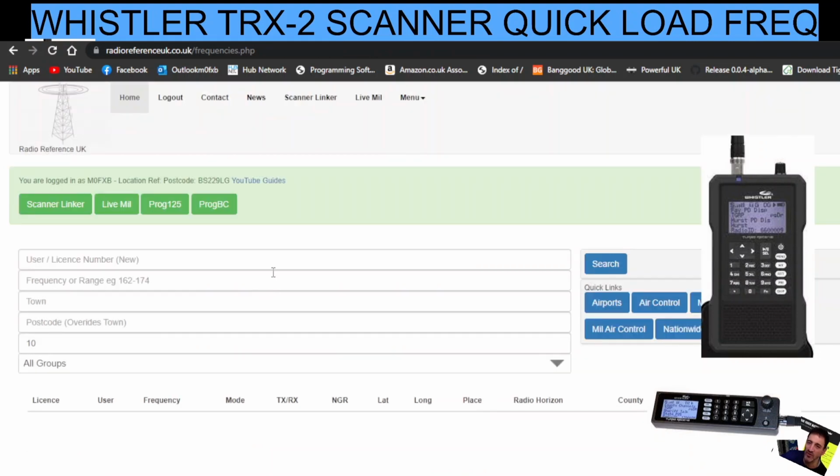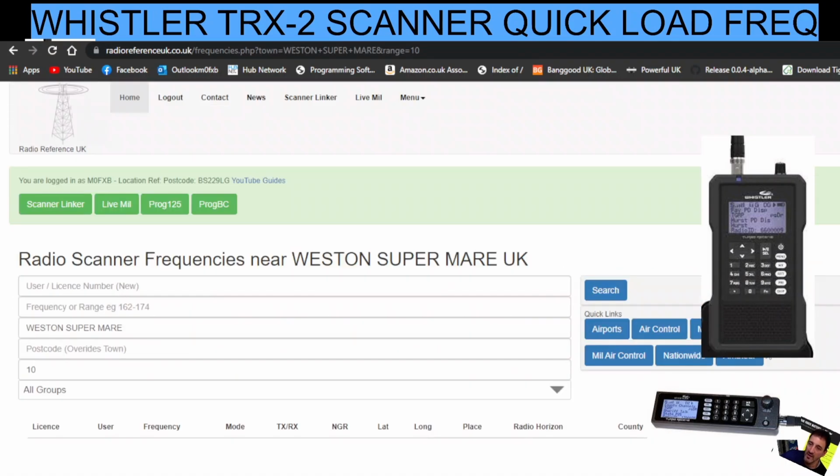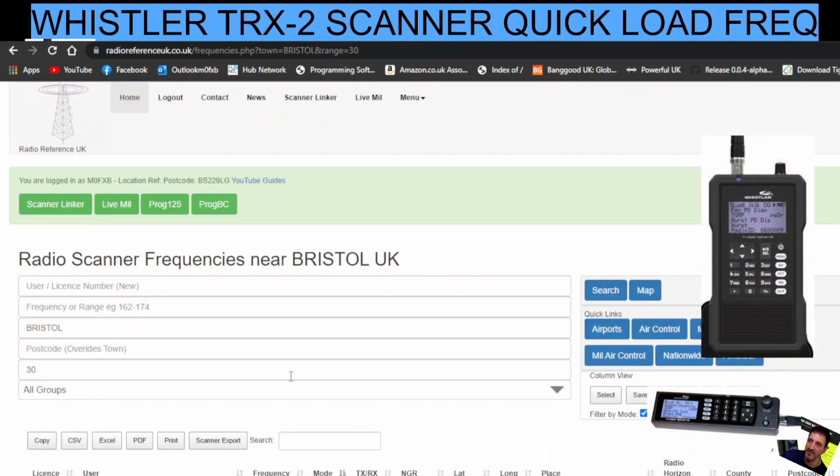We get to the frequency page. Now here we're just going to put in Western Super Mare, which is where I live, and we're going to click search. Nothing there at the moment. Let's try something else. We could do the radius as well. Let's do 30 miles, and we'll try somewhere more well known like Bristol. See if that's better. There you are, lots of frequencies there from Bristol.